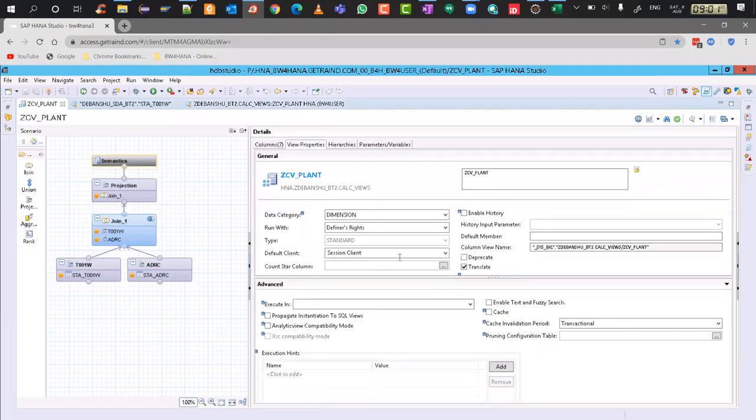So default client is... Guys, can you please be on mute? Humble request. If you're not speaking, I request you to be on mute. Thank you.